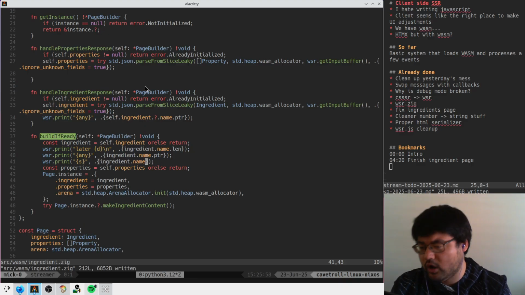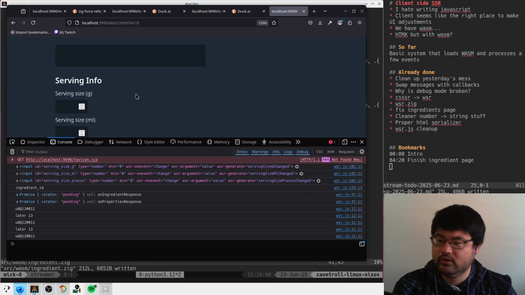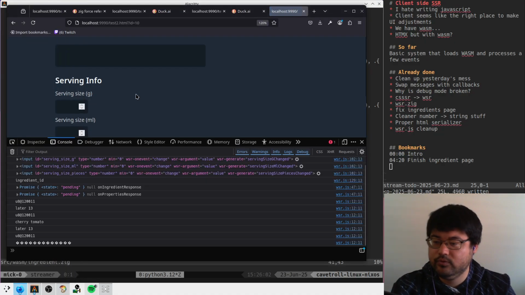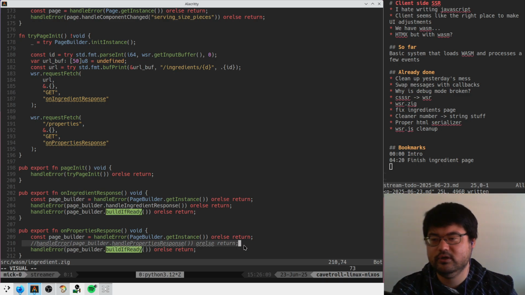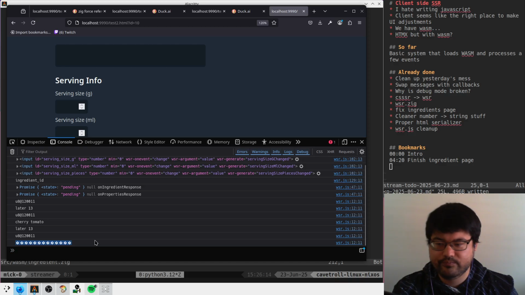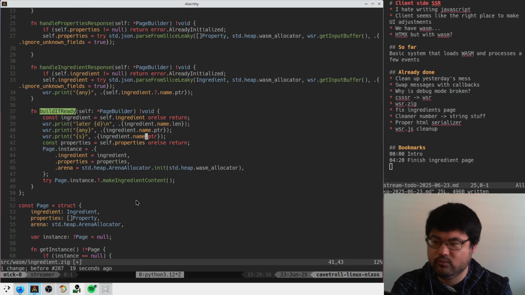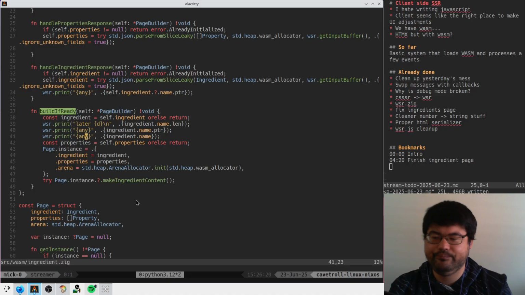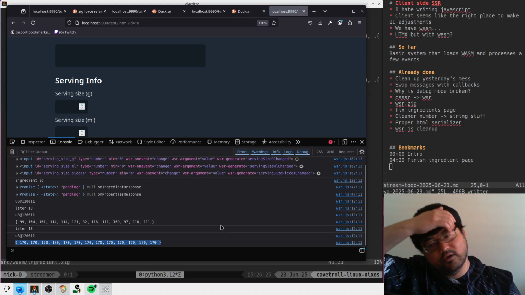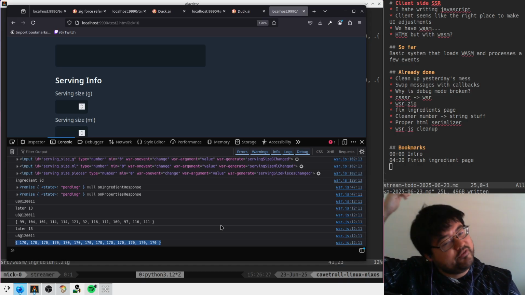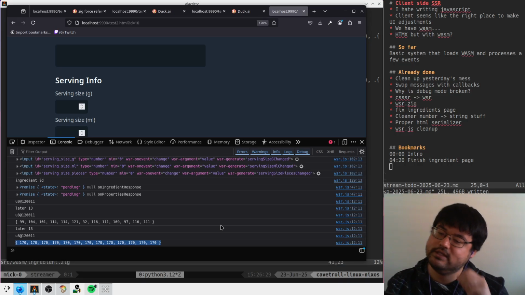So if we do not parse, oh, we should build, huh? Even if we don't do anything with the properties response, this thing still dies. What is it? What are we looking at? Zig's sentinel value for invalid memory. That's interesting.